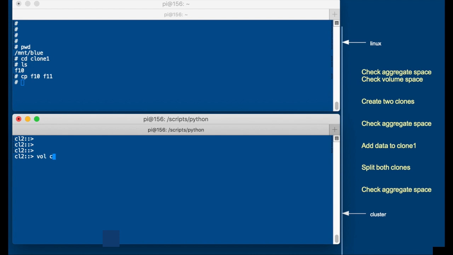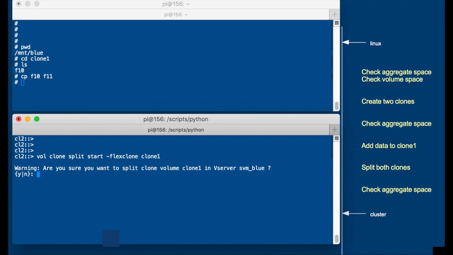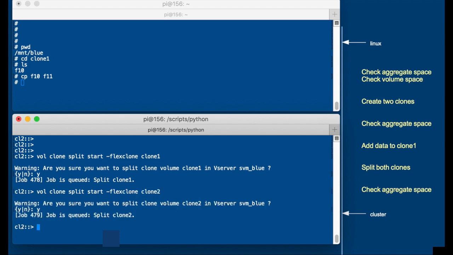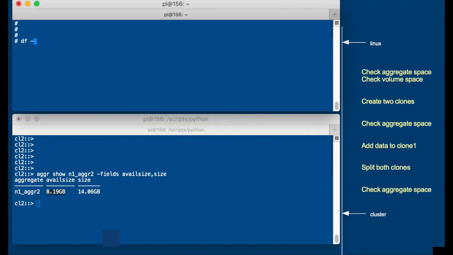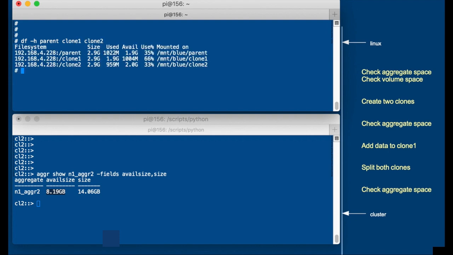Next thing we do is we will split both clones. And then we'll have to copy all of the data from the parent volume into the actual clone volumes, which will then be separate from the original parent volume. So first we split clone 1, then we split clone 2, and after some time we will have a look at the space in the aggregate again, and we see that we have a lot more space in use right now because of the splitting of the clones. And we have 3 different separate volumes, and we're done.